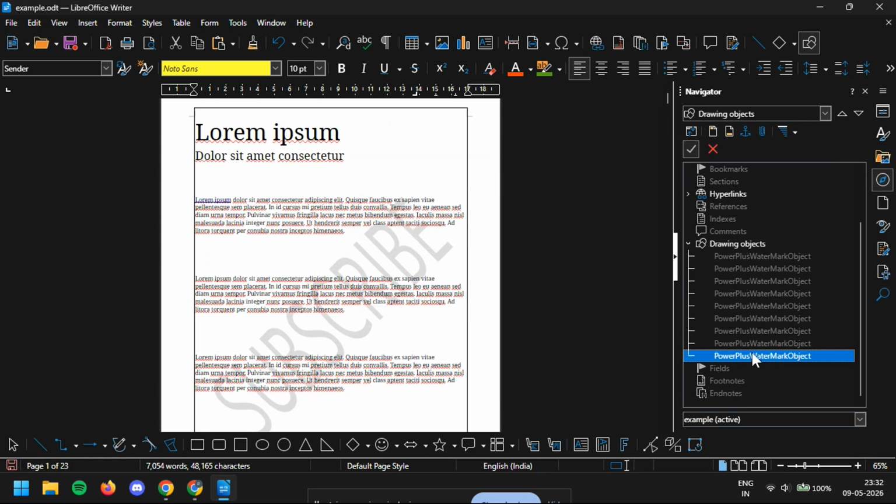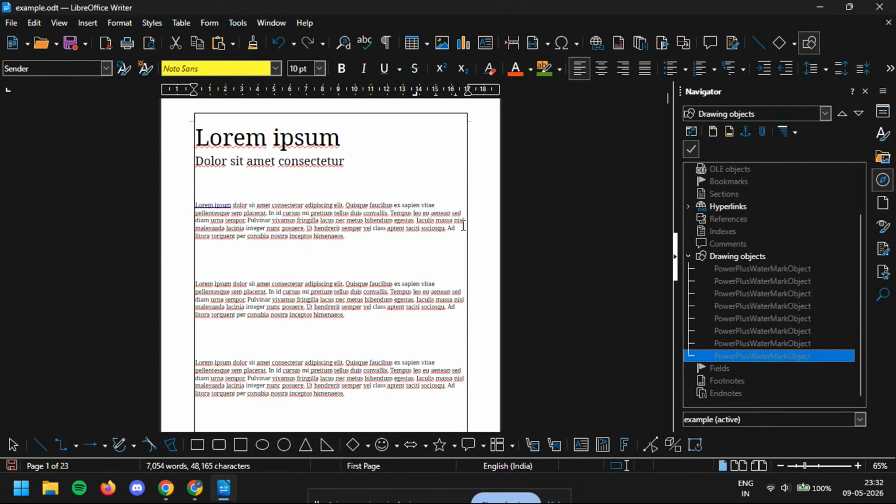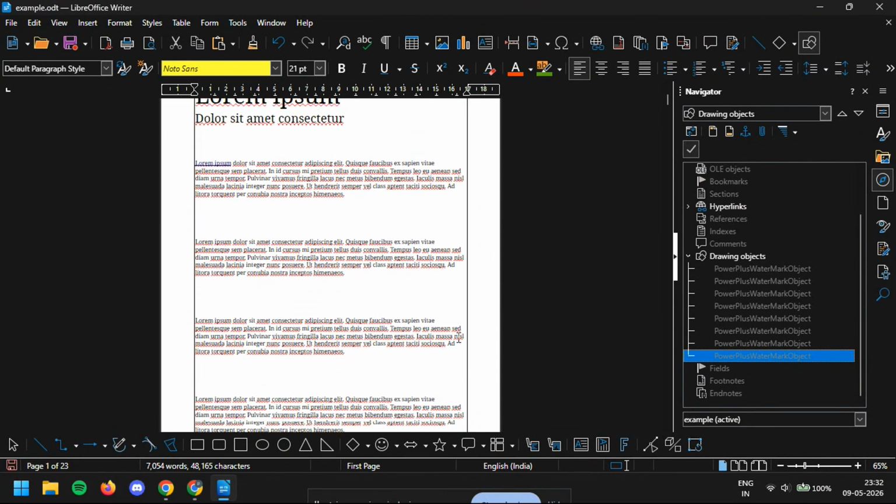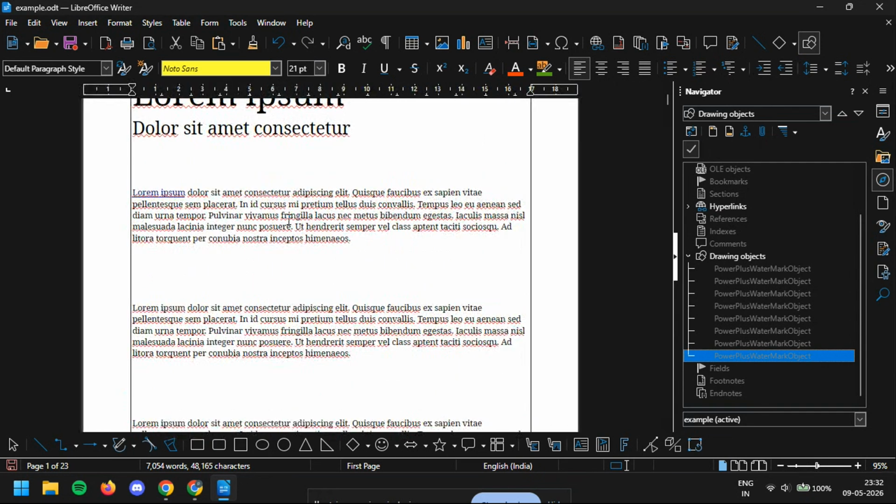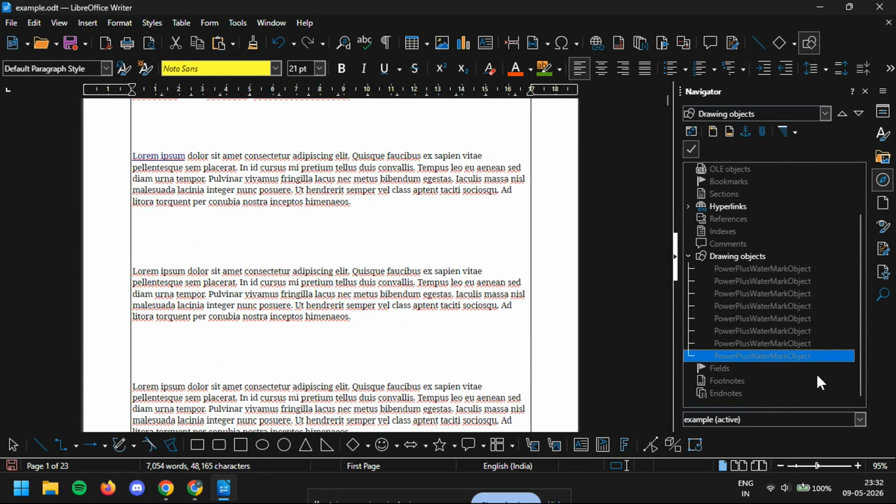And that's it. You've now learned how to remove a watermark in LibreOffice Writer using the easiest direct selection method and the backup method with the Navigator if the watermark won't select normally. This is a simple fix, but it can save a lot of time when you need a clean, professional-looking document.